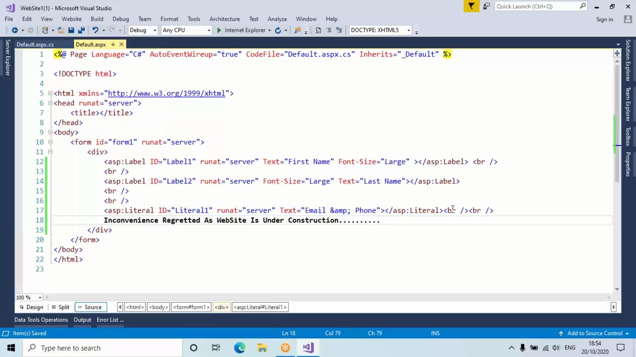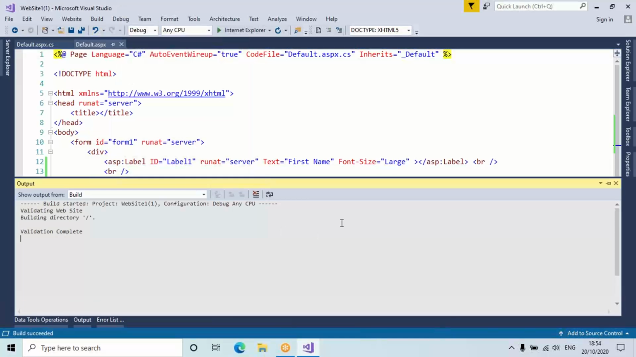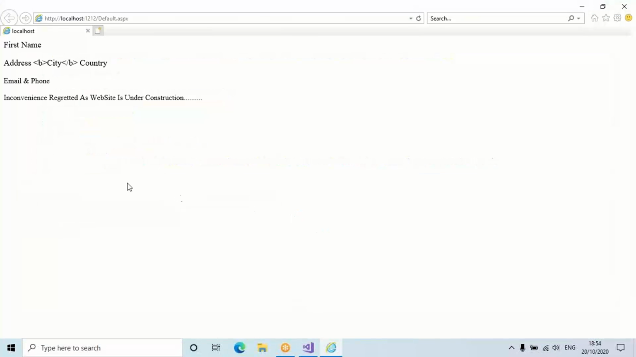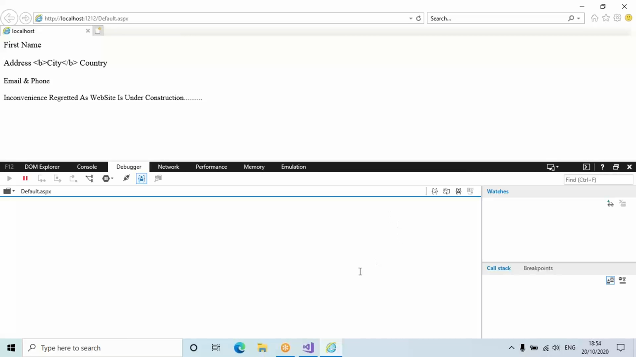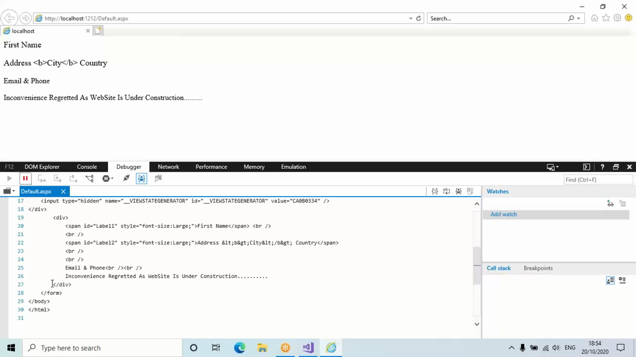Some text I give. Run the code. This is also static text only. That's what you have done. Same message. Right click, view source. You'll have the static text only because you yourself have written static text. Even the output is also static text only. This is also static text, but static text through what? Literal control. This is direct static text.